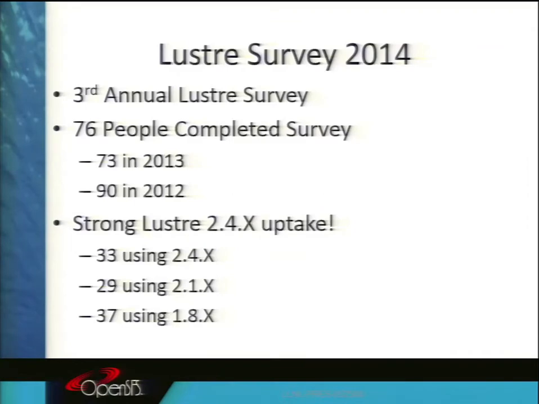One of the nice things that we saw this time around is that there's been a strong uptake in Lustre version 2.4. Like I said, still a lot of people using Lustre 2.1, Lustre 2.8. There's even at least one guy out there still running Lustre 1.6, which surprises me, but hey, if it's still working for you, that's great.